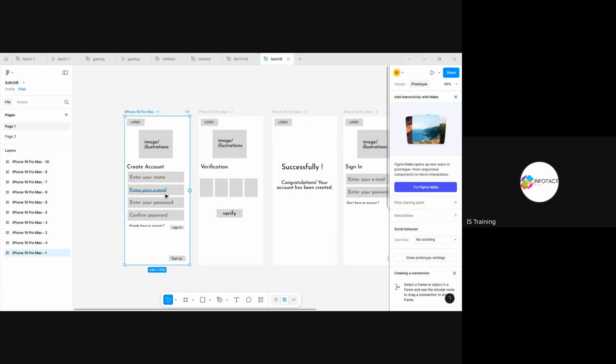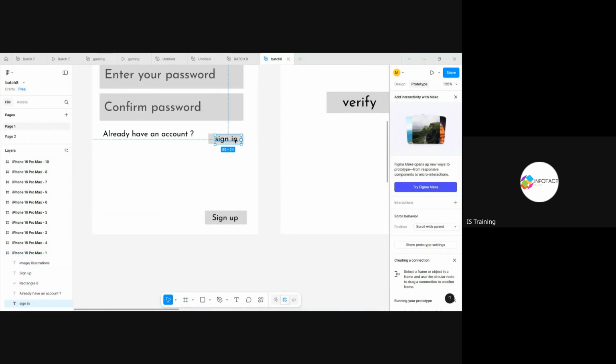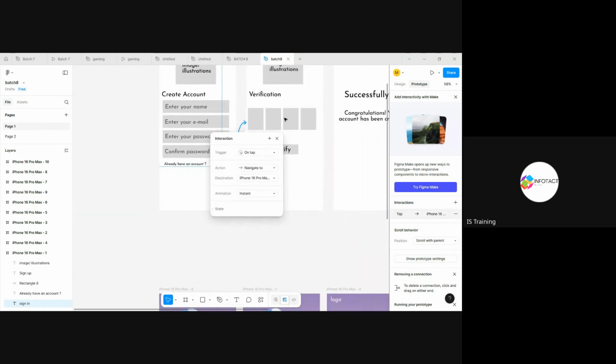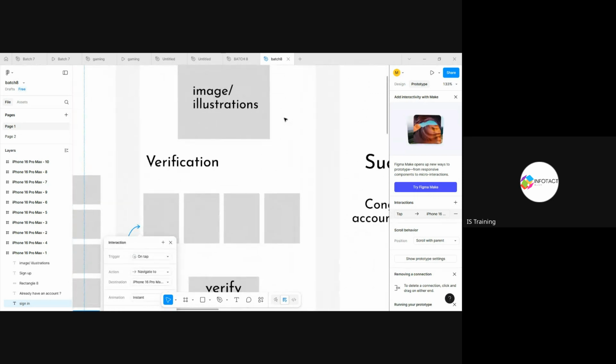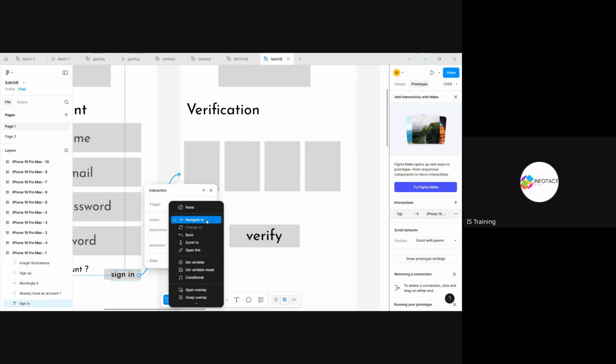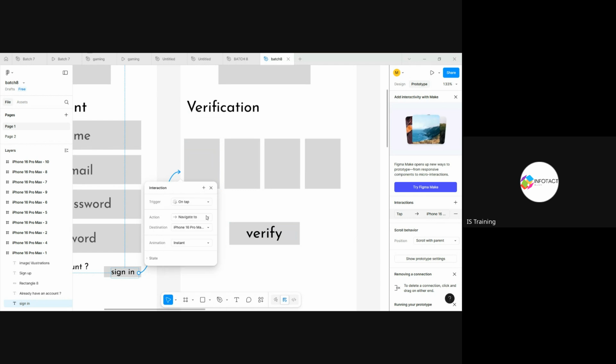For example, here, if I click on sign up, I can do the prototyping on this. If I click on the sign in, it will navigate me to the verification part. So for now, we will do just the simple prototyping. We will do the simple on tap. Here we will do the simple navigate to. You can also open a link, but not for this. Open overlay, no. First we will go over the navigation. Animation will be simple, instant only.